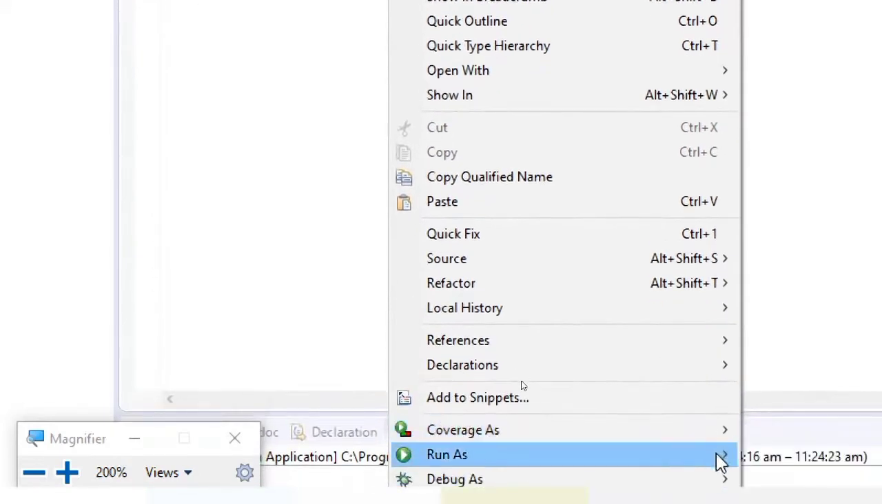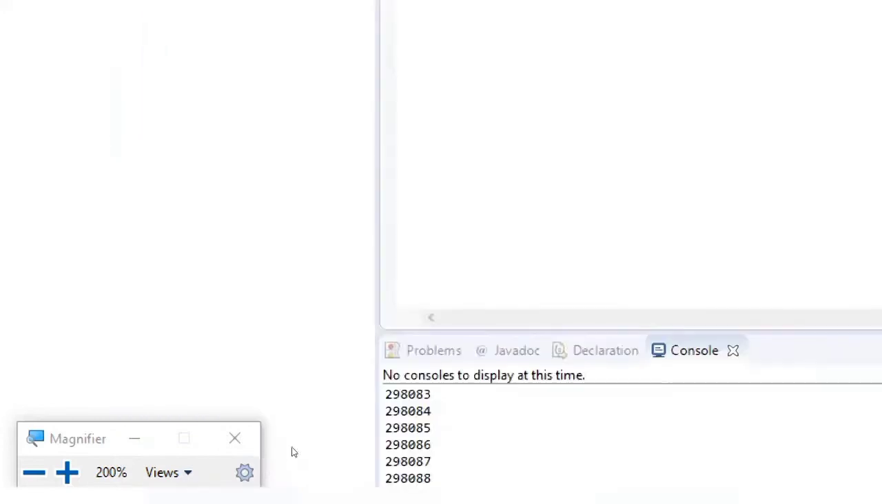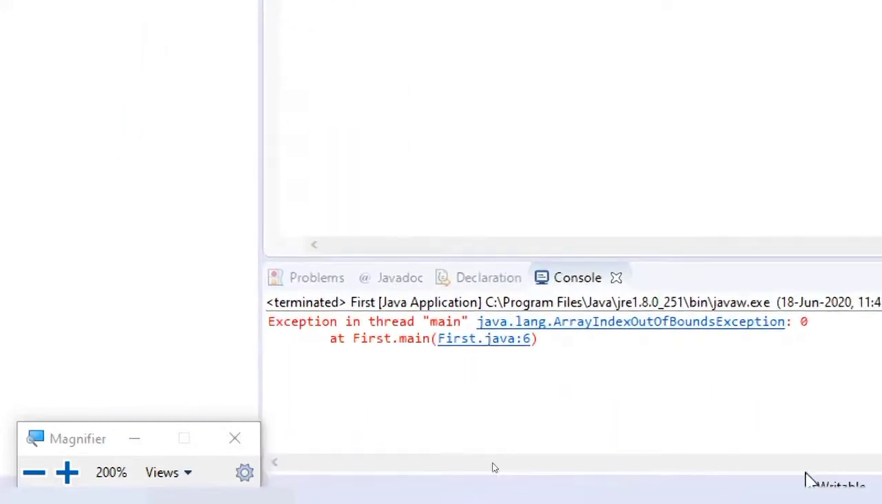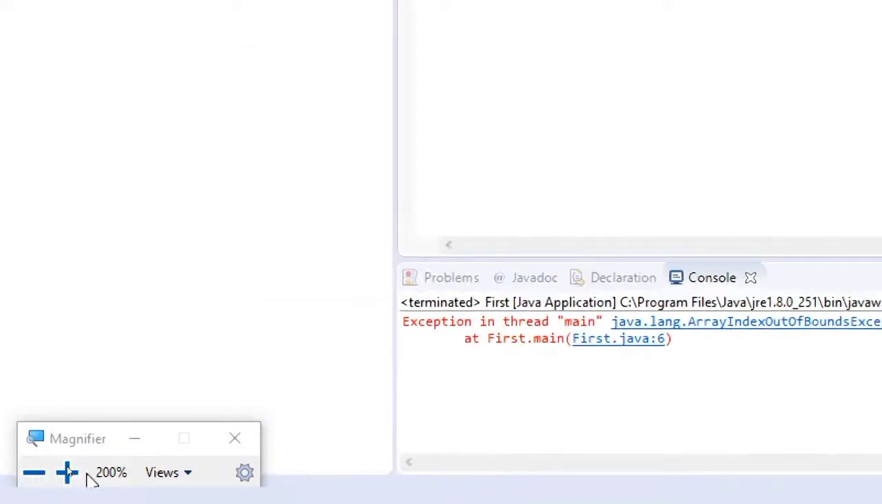So run as Java application. So you can see array index out of bounds exception. You can see array index out of bounds exception.